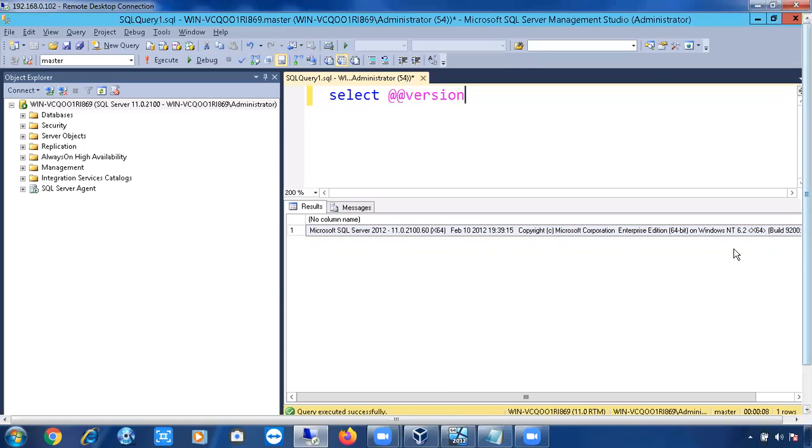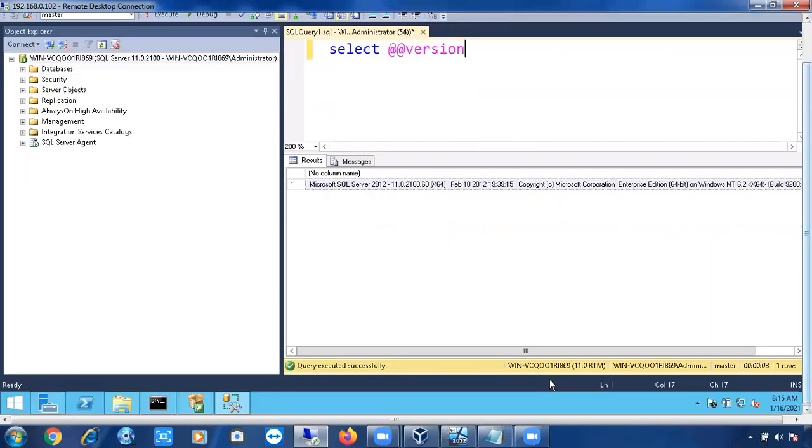If you see below, you can see one thing. This is your server name, and the message is query executed successfully. If the query is still executing, because you gave a long query, you can see the status as executing here. And here it is showing the computer name. This is your computer name, and this is the login name. And this is the master database. You ran this query on the master database.